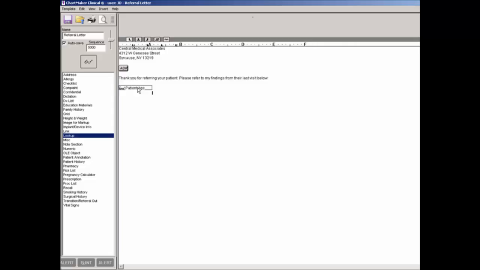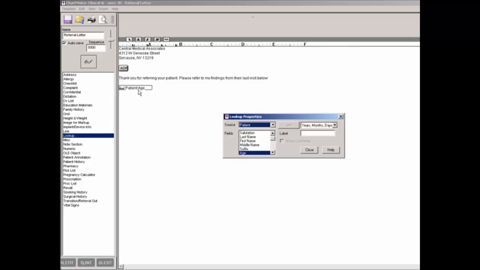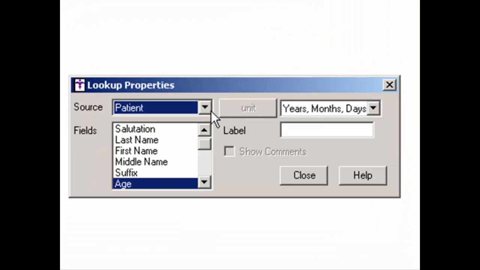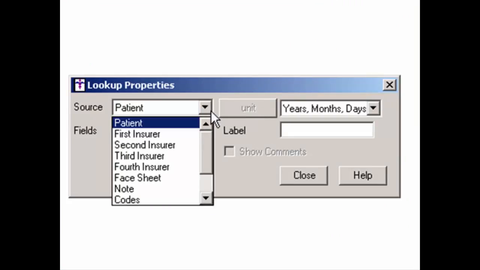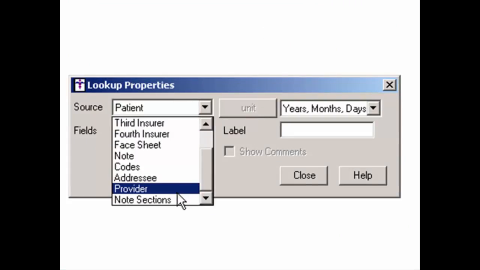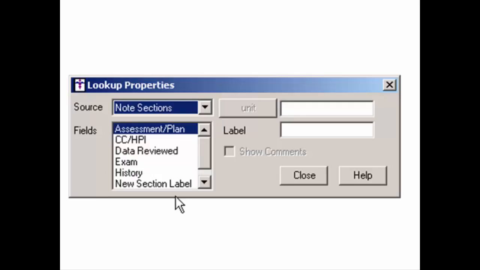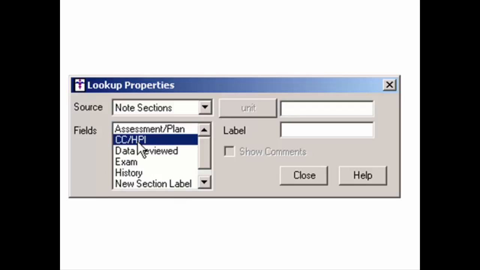Next, right-click the lookup item, and then click Edit Properties to configure the lookup information. In the Source field of the Lookup Properties dialog, select Note Sections. In the Fields field, select the particular section marker you want to include in the template. You can then add a label if needed. When finished, click the Close button.